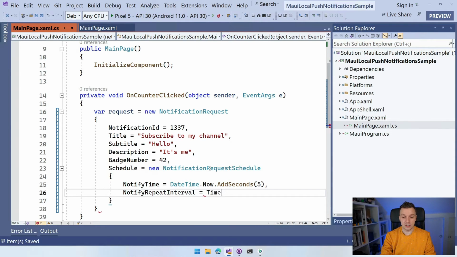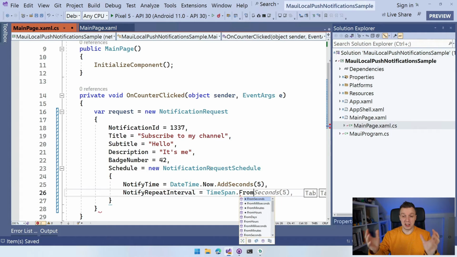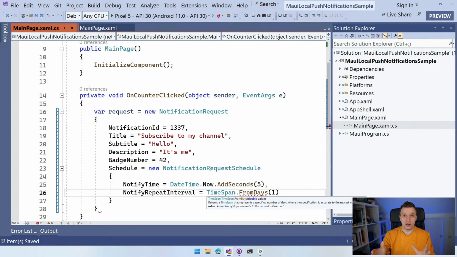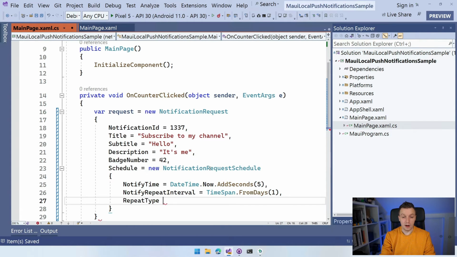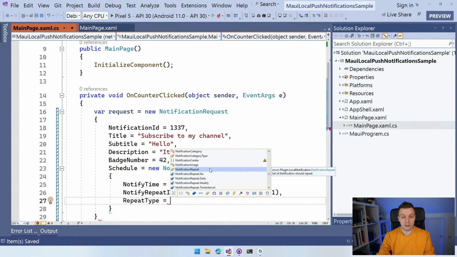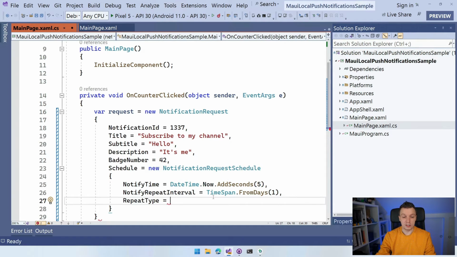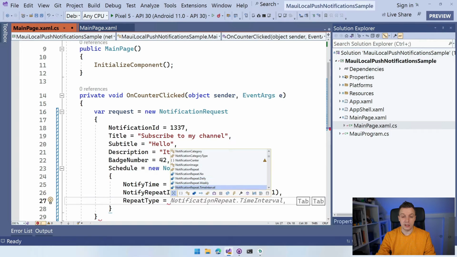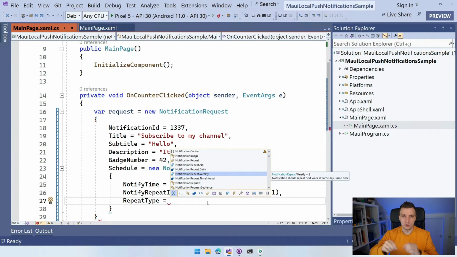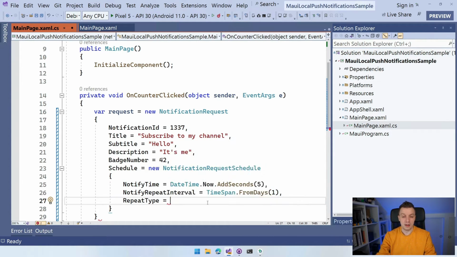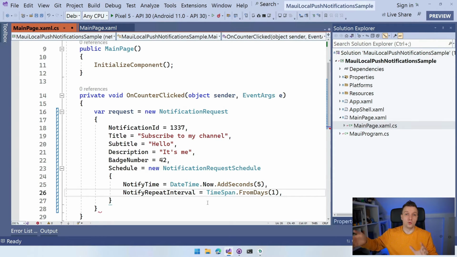And now we can suddenly say TimeSpan.From, I don't know, FromSeconds, so it will repeat after seconds. That's probably not a good idea, but FromDays, and you can set it to do it every day, right? So every 1 day. And we have more options here. You can also set some kind of repeat type. And you have some Android specific options. So I think if you do not set the repeat interval, you can set the repeat type here, and we have daily, weekly, so it will set that automatically. So it's more options to do the same kind of thing. And with the interval, you have more fine-grained control over when it's going to repeat each time.